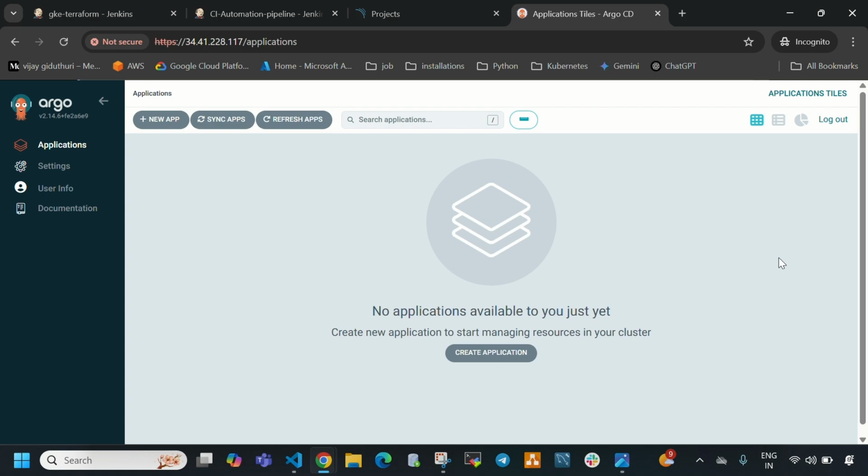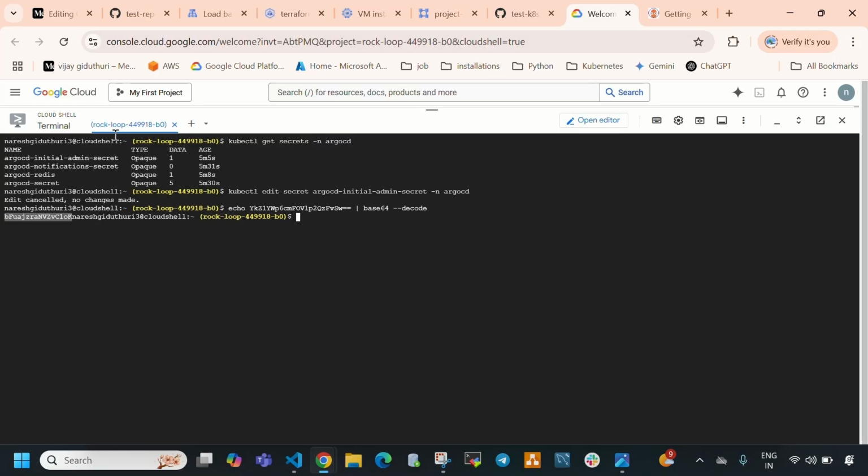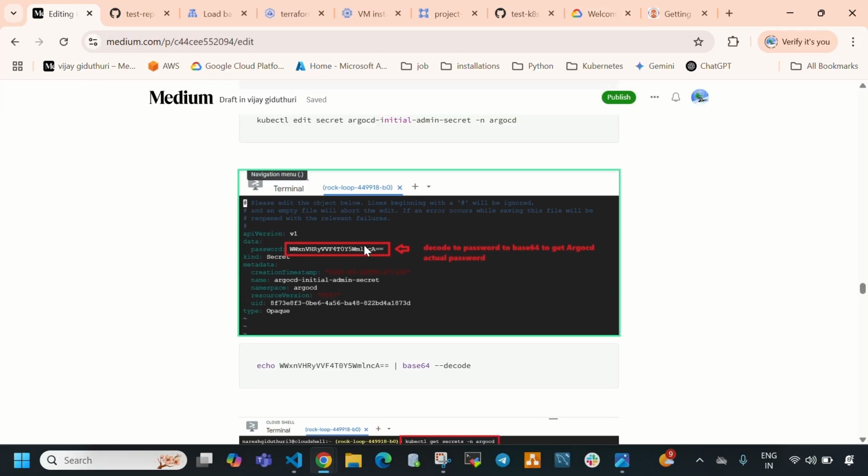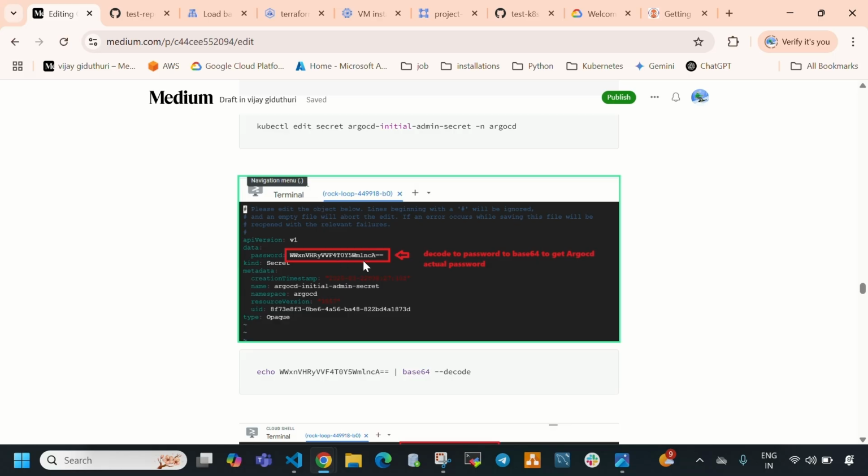So now here you can see it is successfully connected to ArgoCD. Let me open this blog parallelly. Here you can see currently it is encoded, right? So we need to decode this from base64 to get the actual password.